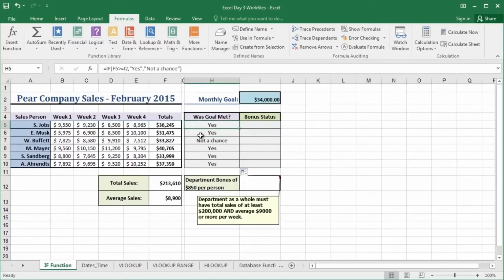Go ahead and place your cursor on the first cell, the one that we built. Okay, so we've got 36,000, that's greater than 34,000, good. 31,000, greater than 34,000? Oh, it's not, but what's going on here? Why does it say yes? In fact, as I'm going through this here, I'm seeing in a couple of instances, it's saying yes when it should not. In this case here, unfortunately, S. Sandberg did not do what we hoped they would do. Oof, missed it by $1. But it still says yes.